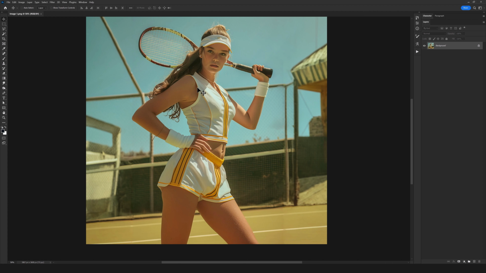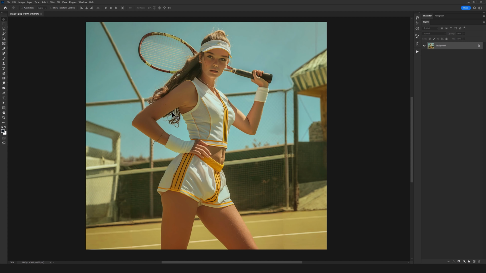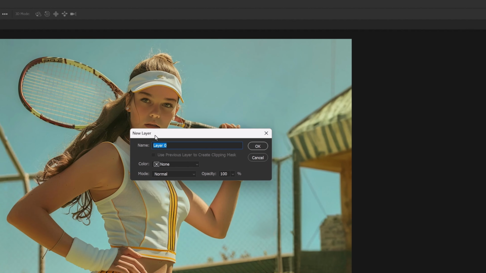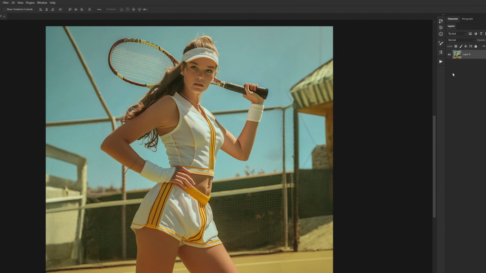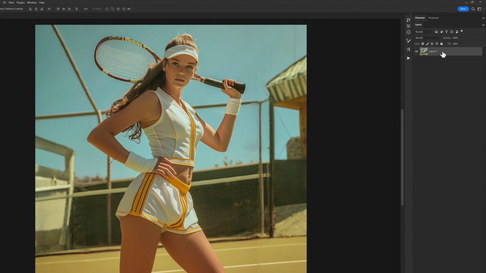All right, so to begin, open an image in Photoshop. The image is available via the link in the description, so feel free to download it and follow along with this tutorial. In the first step, I want to unlock the background layer, so I'll double click on it and click OK when the prompt appears, transforming the layer.